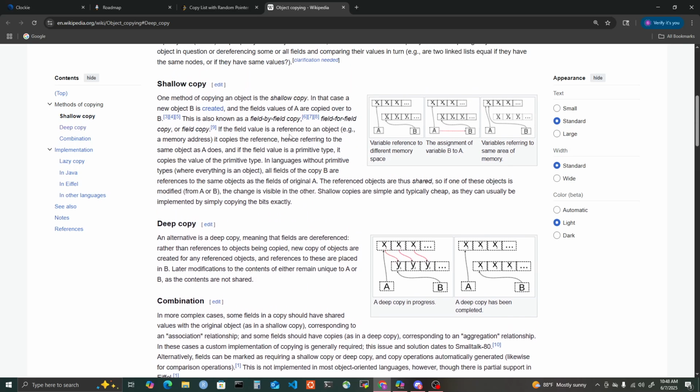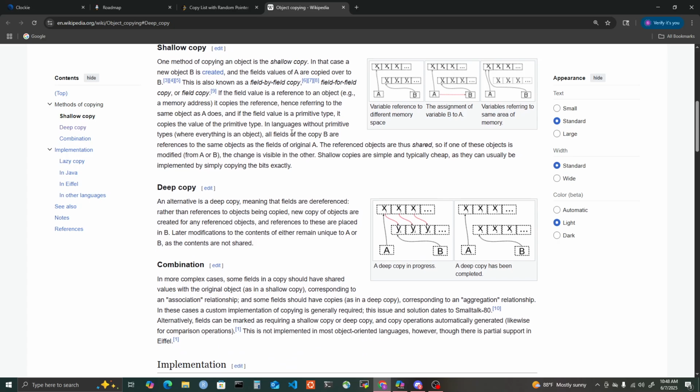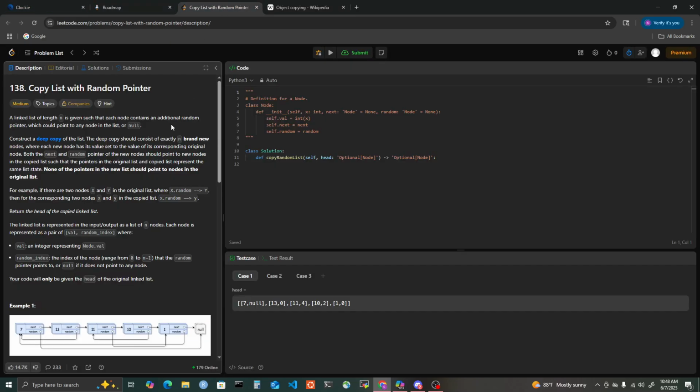Yeah, I have no idea what we are even talking about right now. This does not compute with me. A deep copy should consist of exactly n brand new nodes, where each new node has its value set to the value of its corresponding original node. Huh?